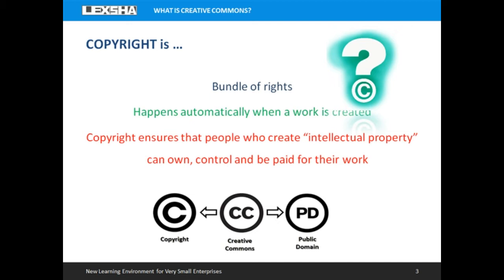Between copyright, with all rights reserved, and public domain, with no rights, is the middle ground of Creative Commons, which reserves some rights. Users can feel confident in their ability to legally use their work, and they do not need to seek permission from the creator who has already given it.